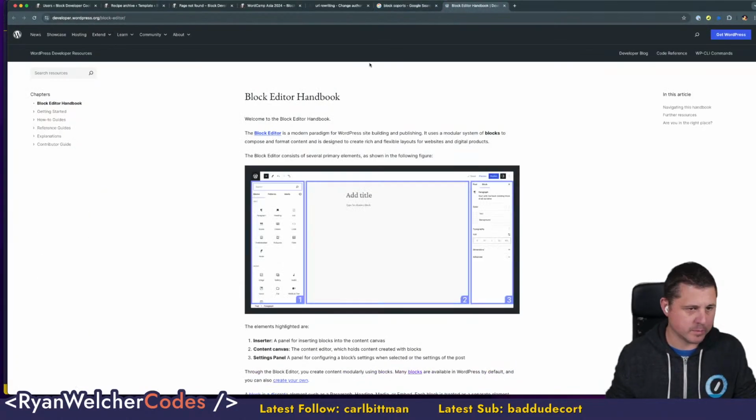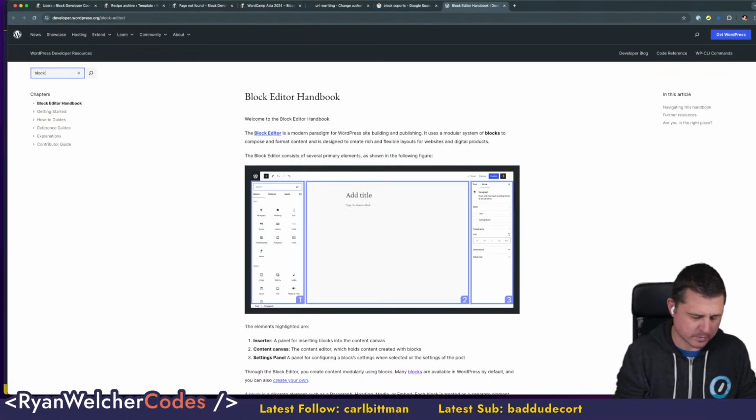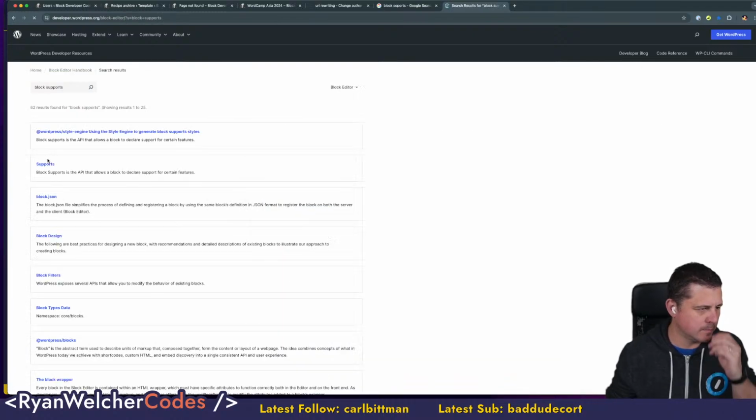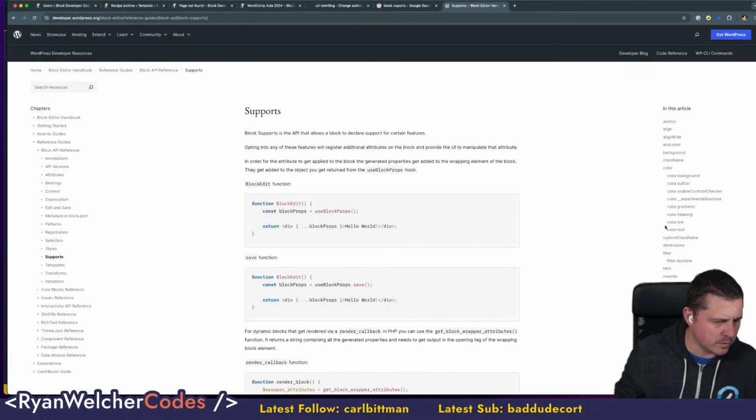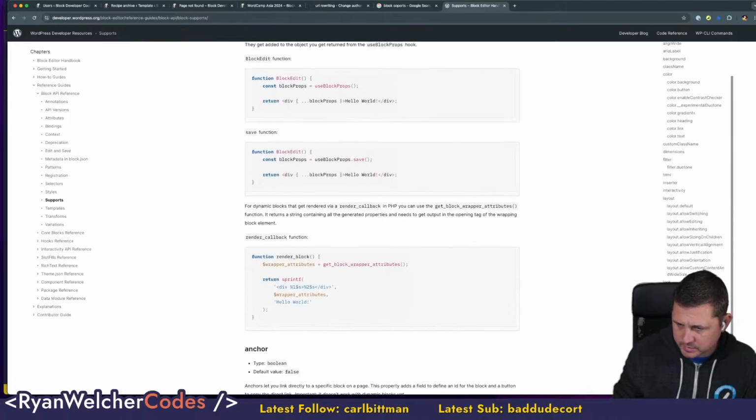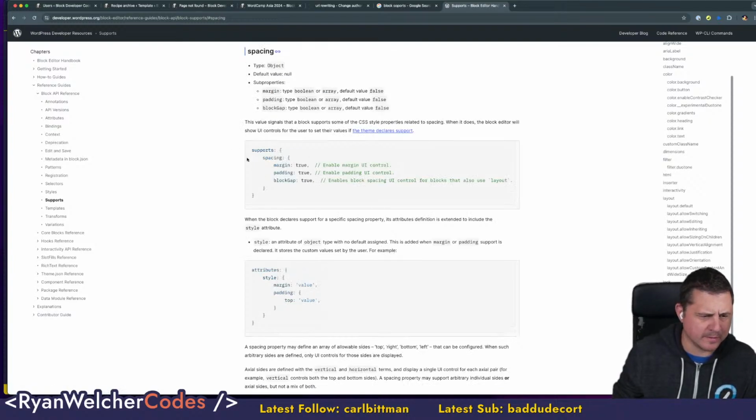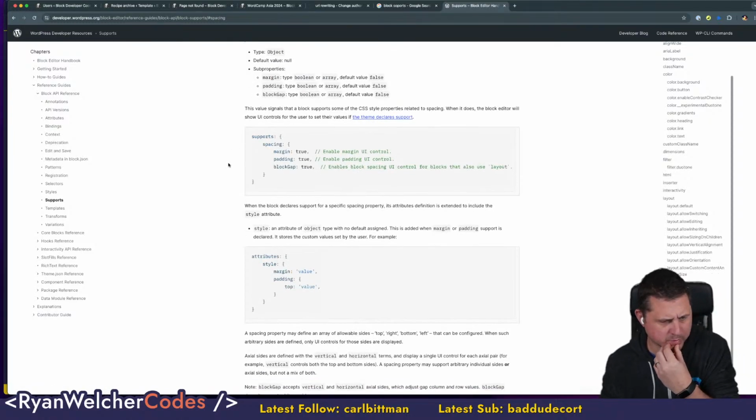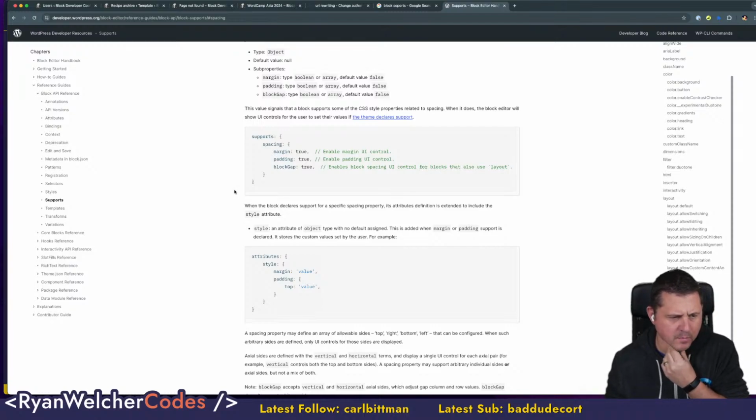Let's go to the block editor handbook here. So we go to block supports. Right, so you can probably do something around that. I'm going to try that style. Okay, well, hold on. So there's spacing, right? So you can support spacing, and default margin to a new Gutenberg block.